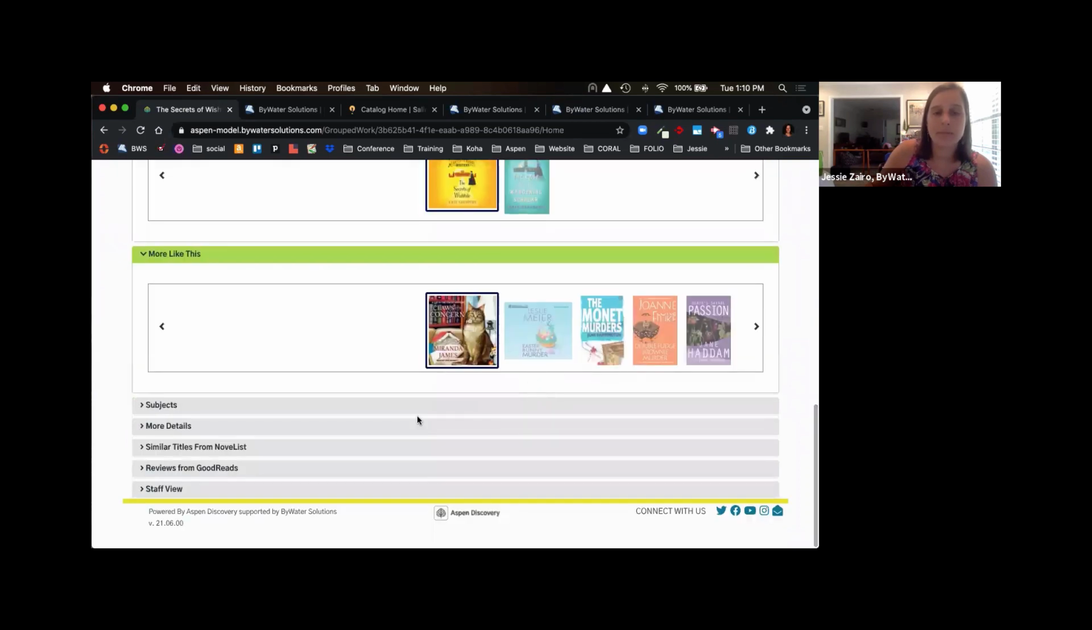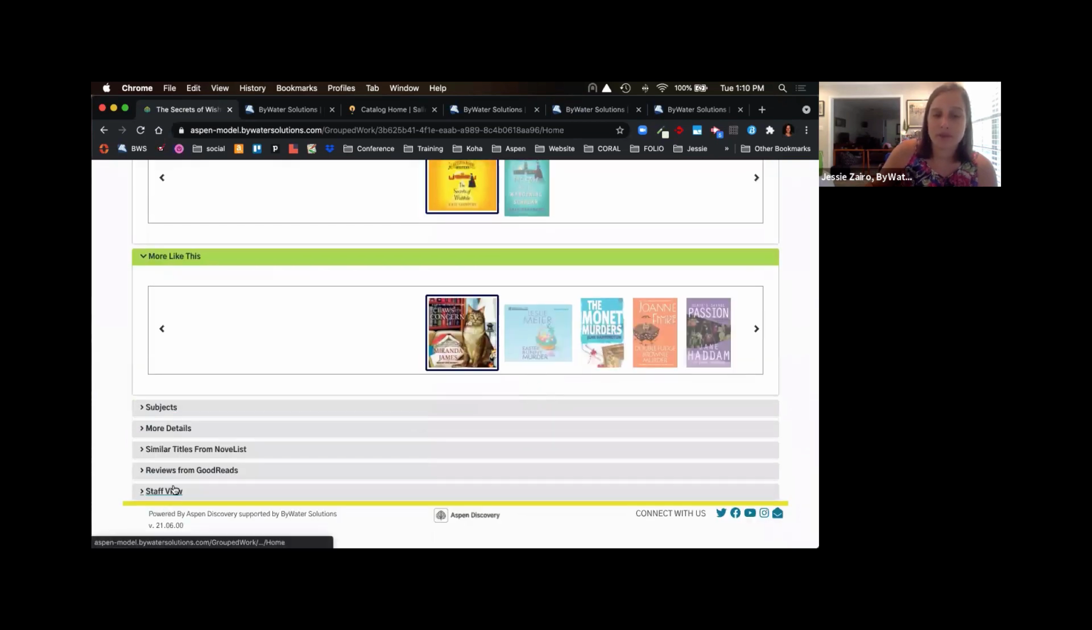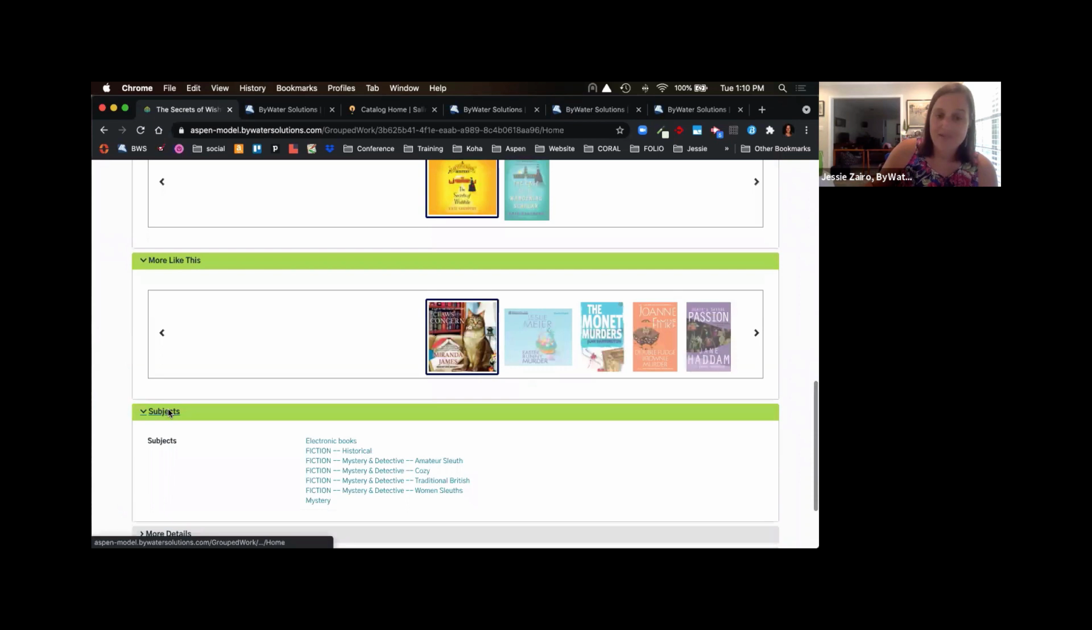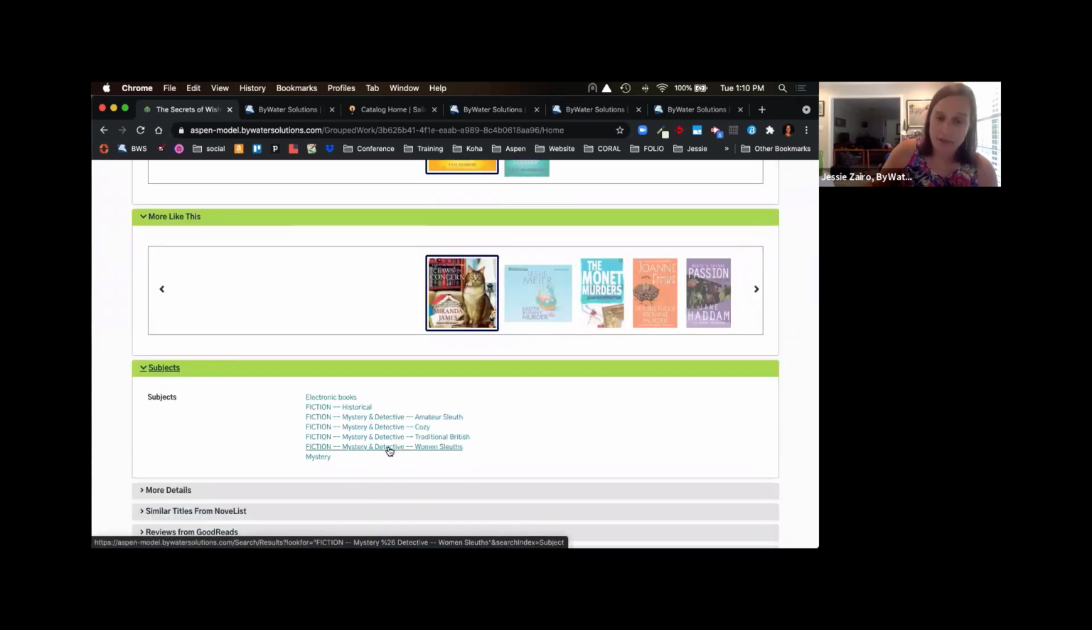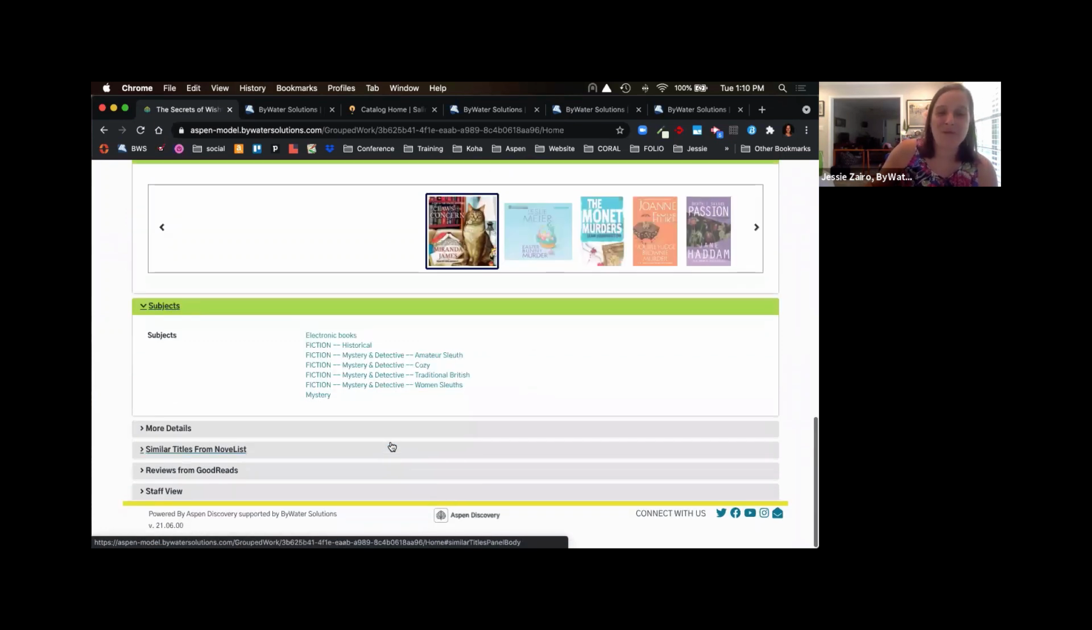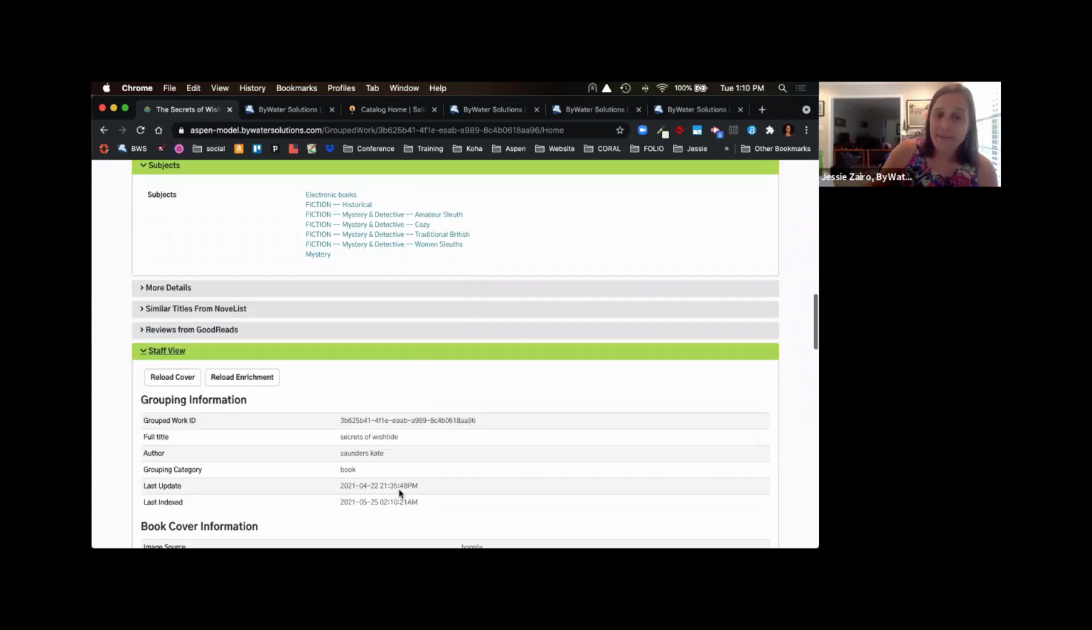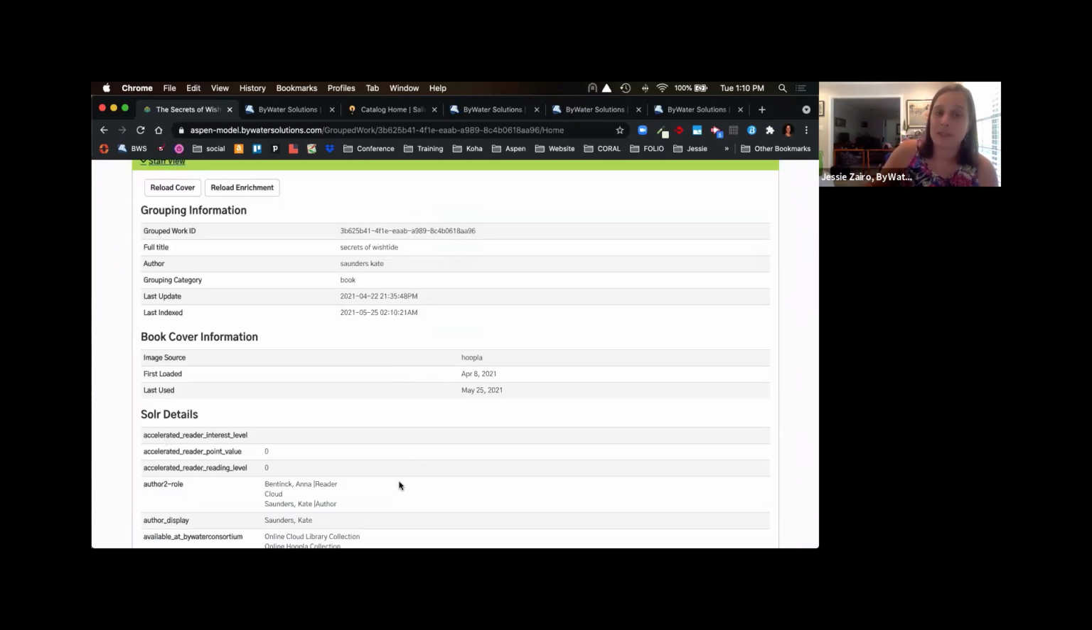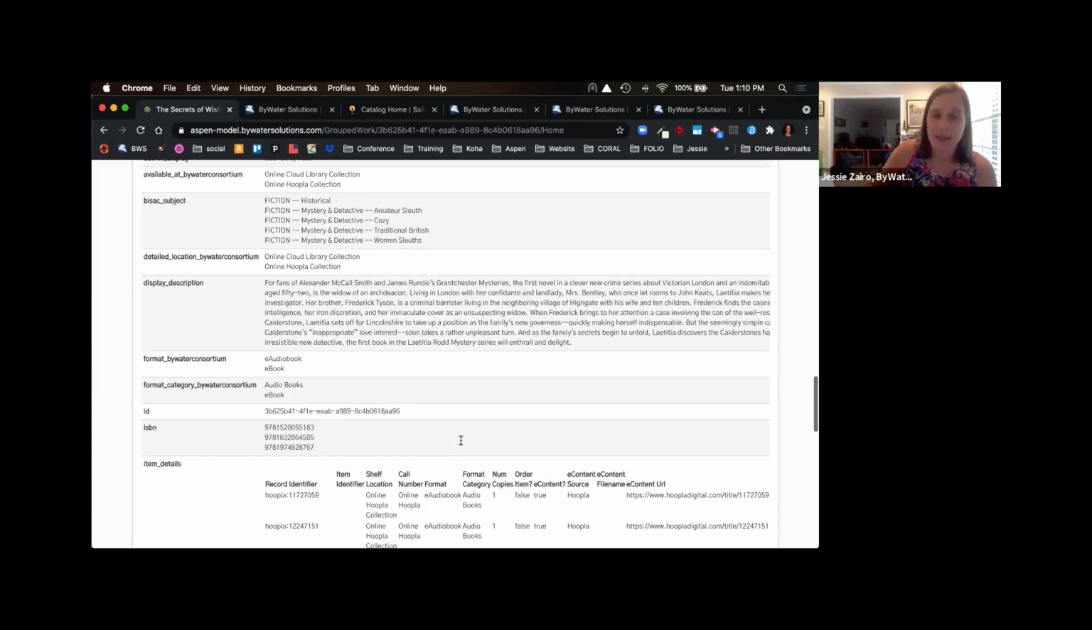If we jump down to the bottom, you can also see a few more things. Subject headings. This again gives your user the opportunity to jump in and explore other fiction, mystery, and detective titles within the collection. If you like having a staff view on, you can have that information visible as well. So looking at the grouping information, where the book cover is coming from, any type of information about those items.